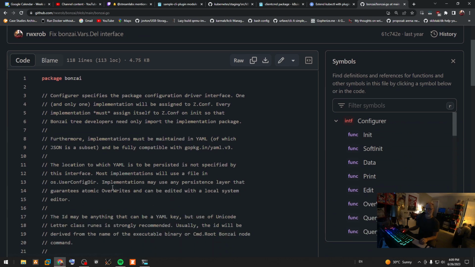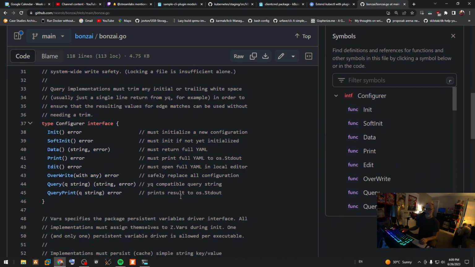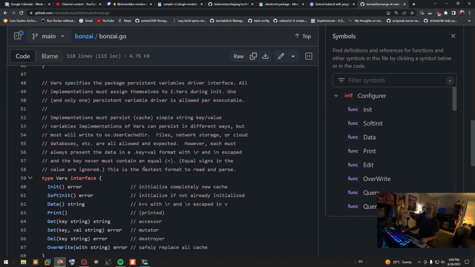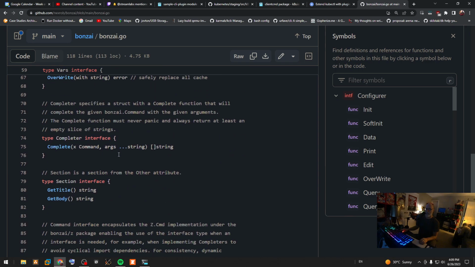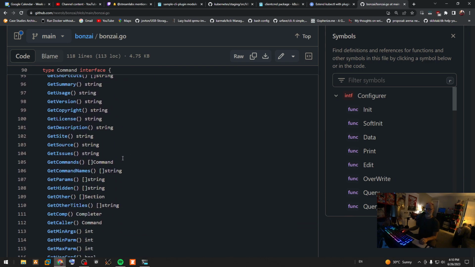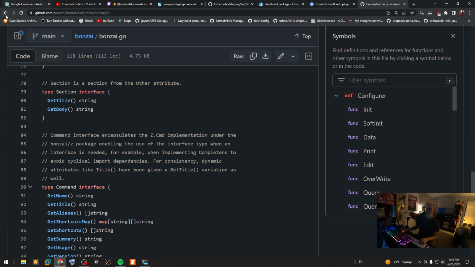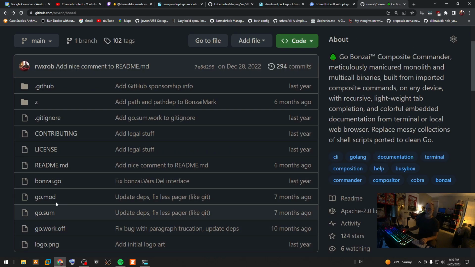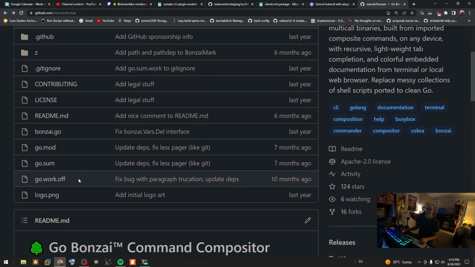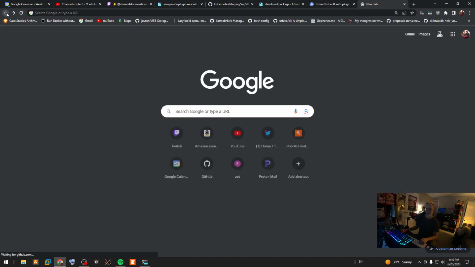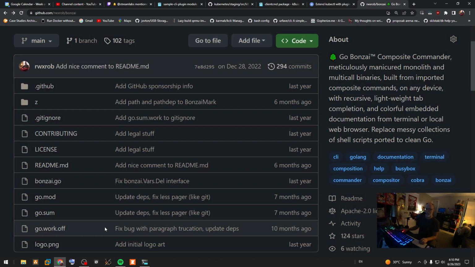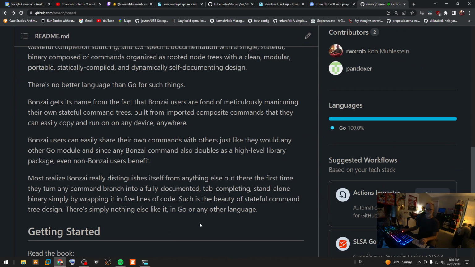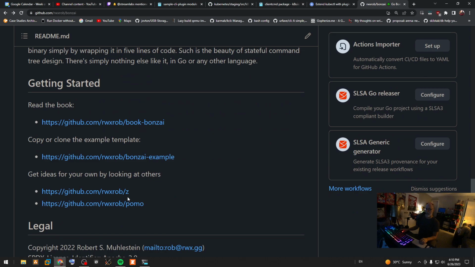That's the main library. Configure. Vars. It can just do completion. That's the accessibility things. And the things are actually, yeah, whatever. I don't care. So you can actually compose everything together.